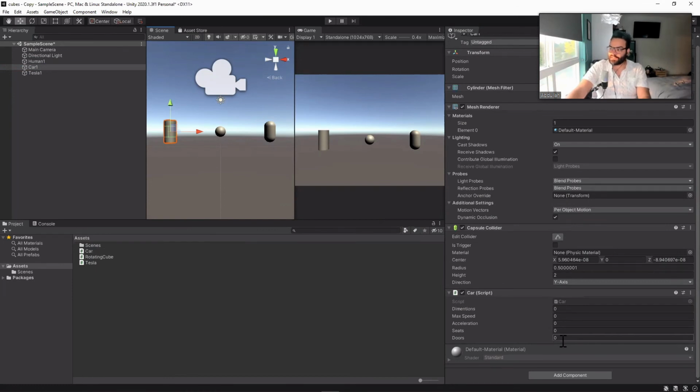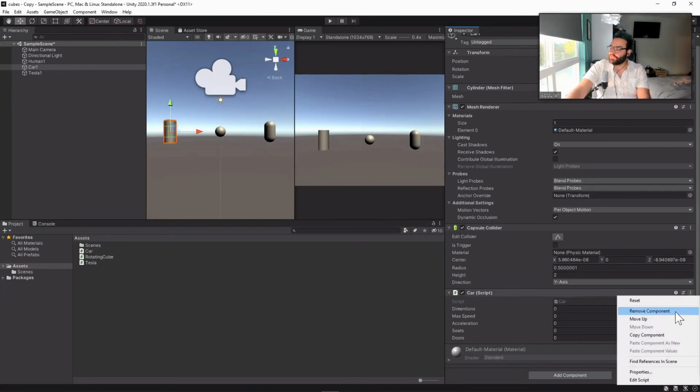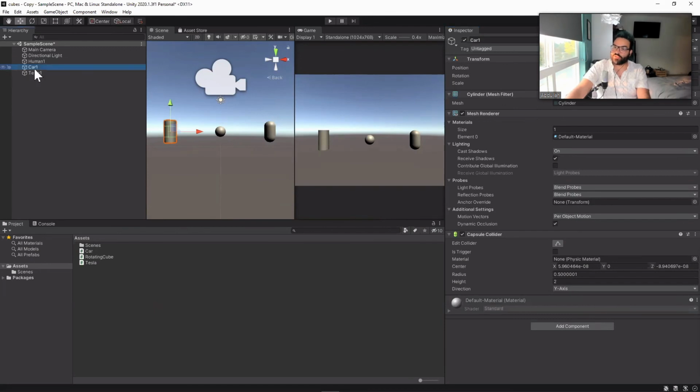And max speed, acceleration, seats, doors, all of these different things. You can double click on this and it will highlight it within the project. But what if we don't have this component? This component has been removed from the game object called car. How do you add them?